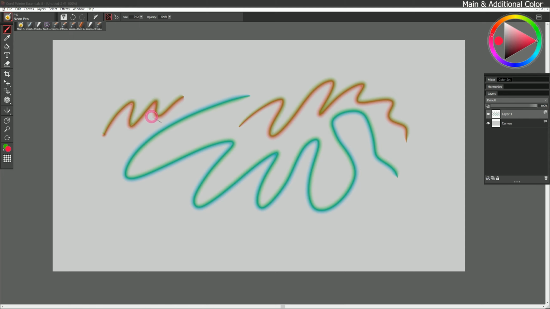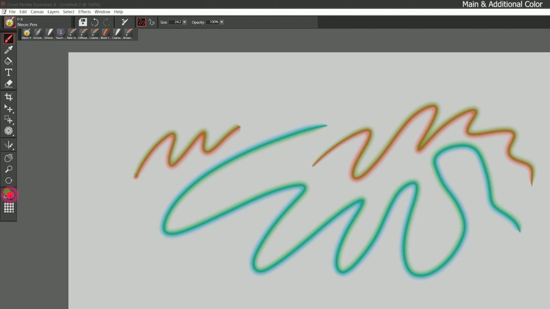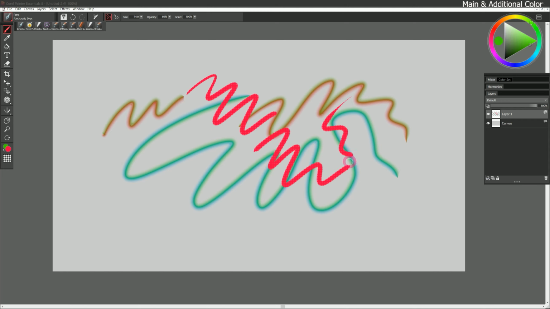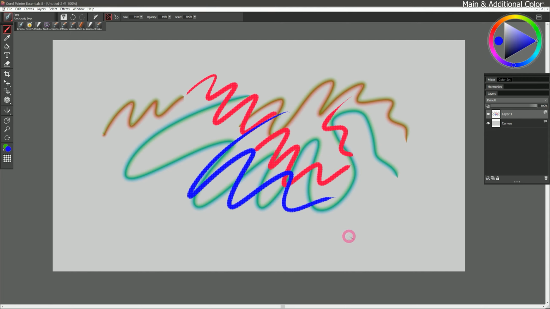It's important to remember to click back onto your main color because most brushes use the main color. Otherwise, if you're stuck on your additional color and you select a brush that does not use the additional color and you try to change your color, you're going to wonder why the brush is not changing. That's because you need to click back on your main color and then choose the color that you want.